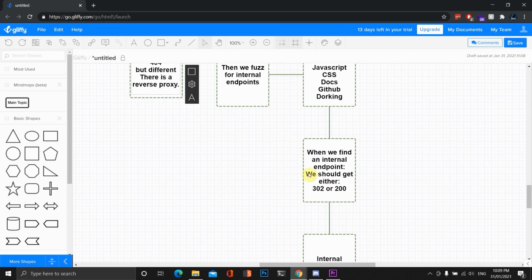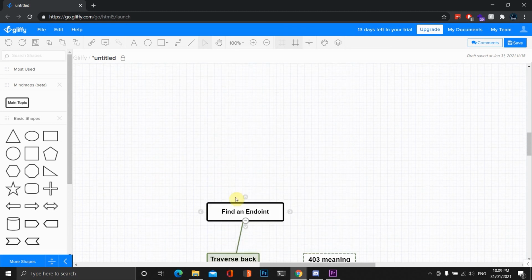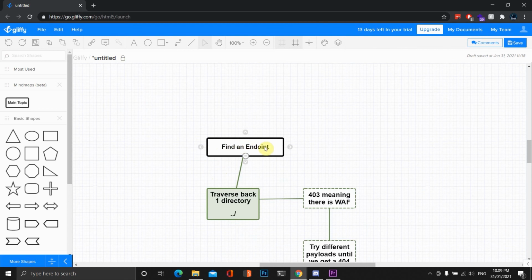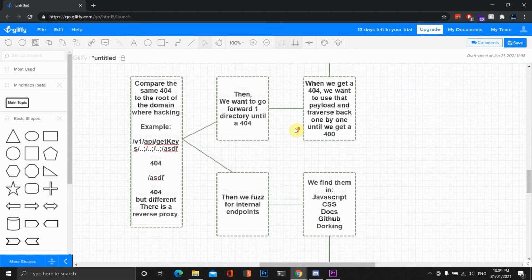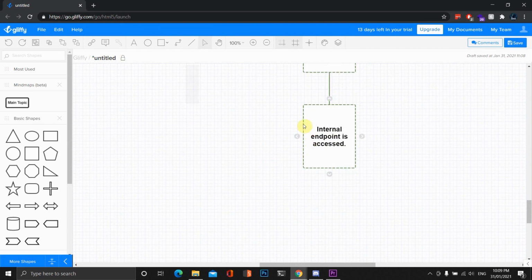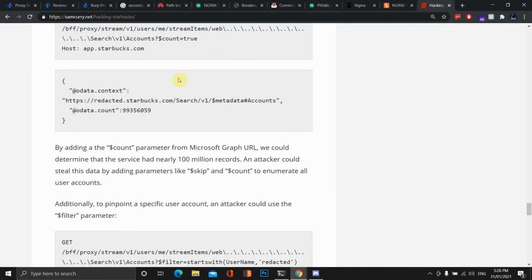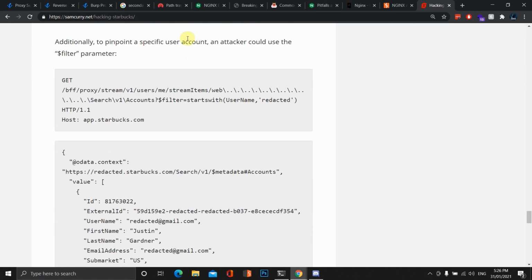So therefore, we go from here all the way back up to finding another endpoint that may be vulnerable. And that is the general systematic procedure you need to go by in very, very basic steps. Yeah, so that's pretty much a reverse proxy and some of the misconfigurations that come with it.